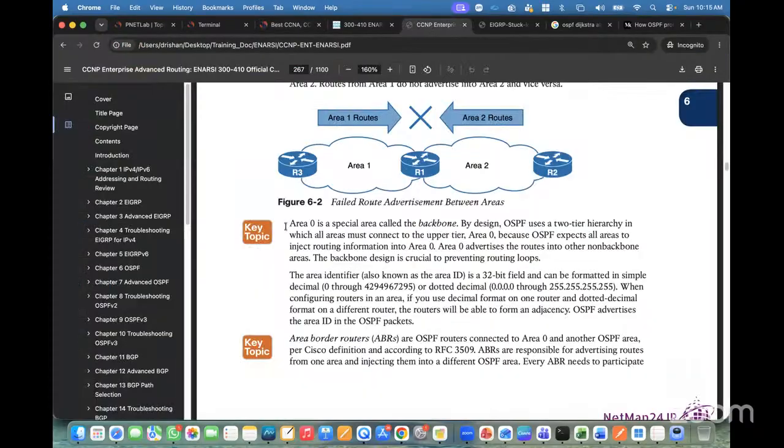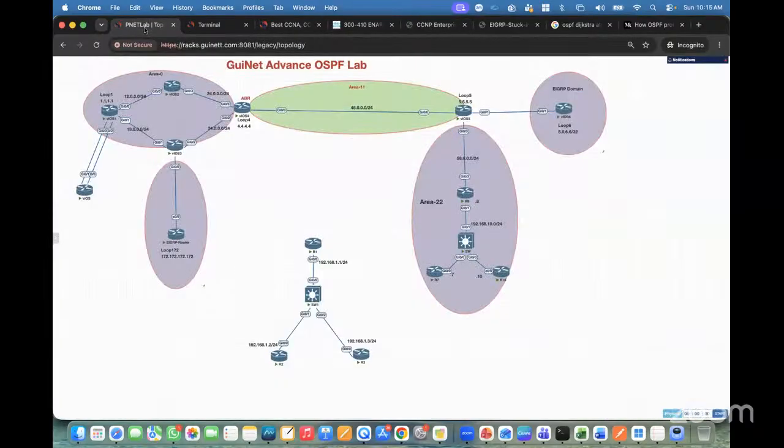Now we have area 0, a special area that is called the backbone area. The backbone area is very important if you're going to create any OSPF configuration. So you must define one area that is a backbone area, and every other area must be connected with the backbone area directly or indirectly. What is directly? See, this area is connected with the ABR, and the ABR is connected with this area 0. That is directly connected to area 0, so they can exchange the route.